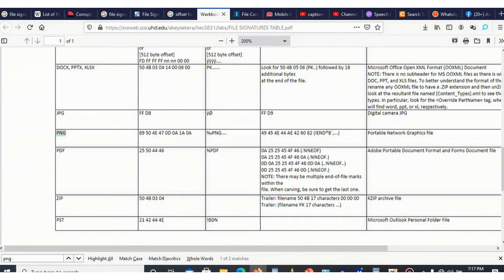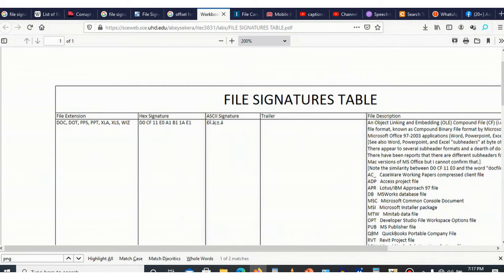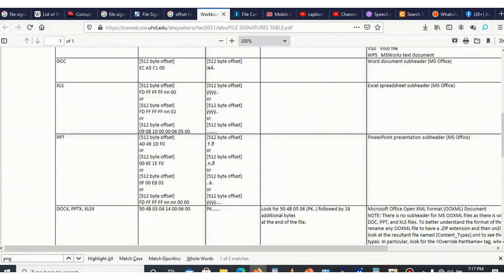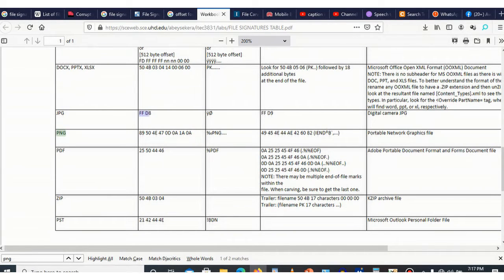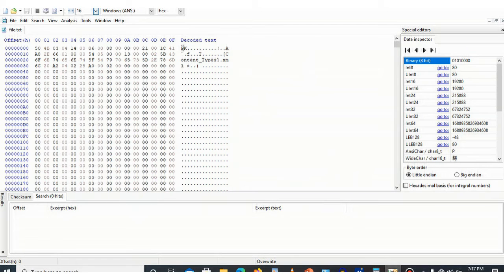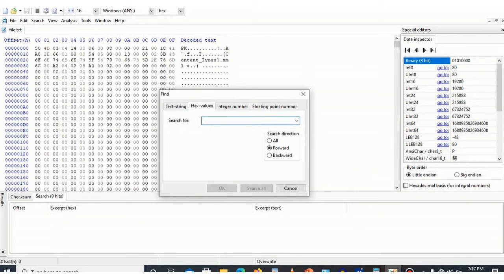So we have JPG. From this table, this is the hex signature, the header information for JPG. So we copy this header information. We open search, find. Let's delete whatever is here and then paste the new one. We have only 4 digits. So search.